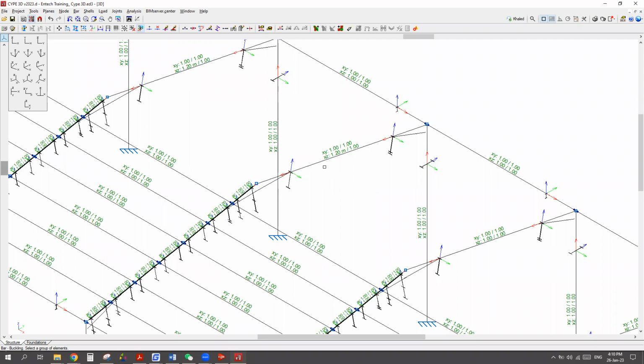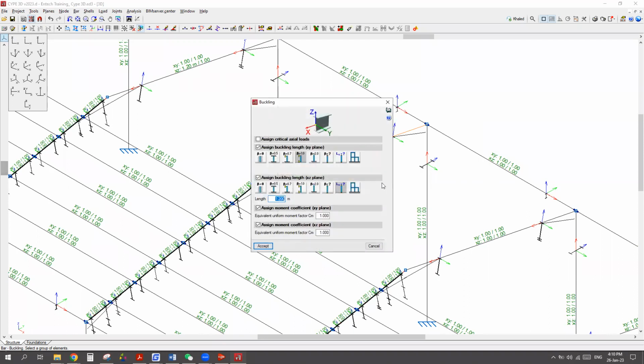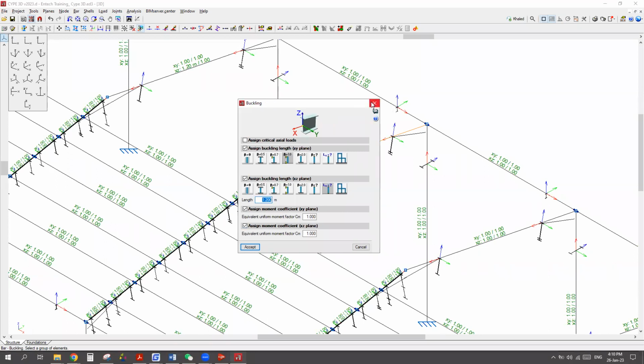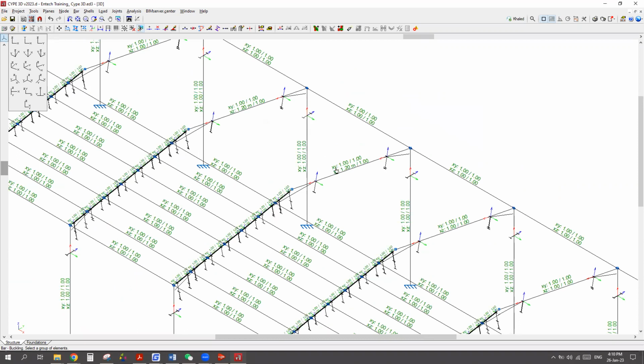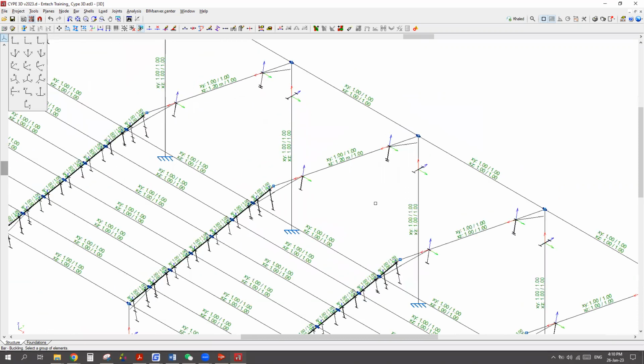So another value that you have is because of this equivalent uniform moment factor, CM, which means the transferring of the moment from, let's say, purlin to rafter. So this is actually the way that you can apply or define the buckling factor or effective length.